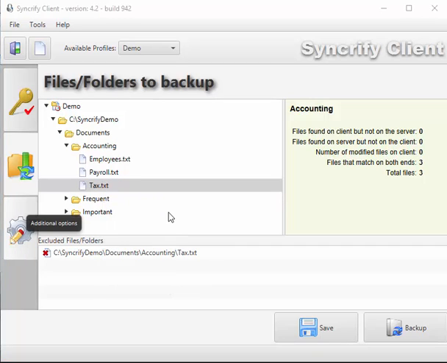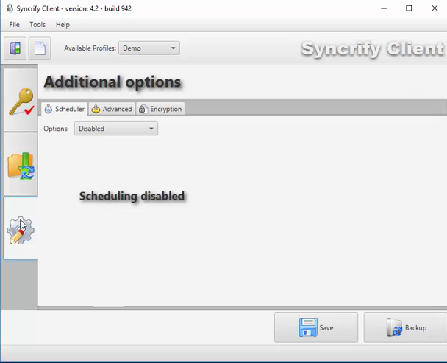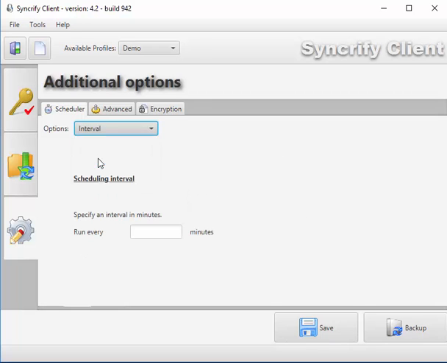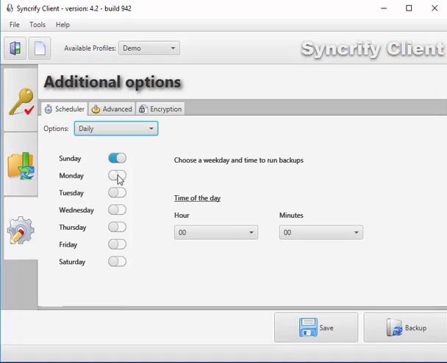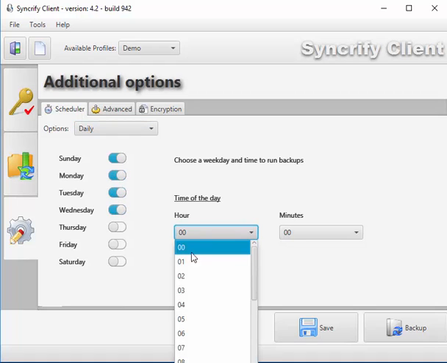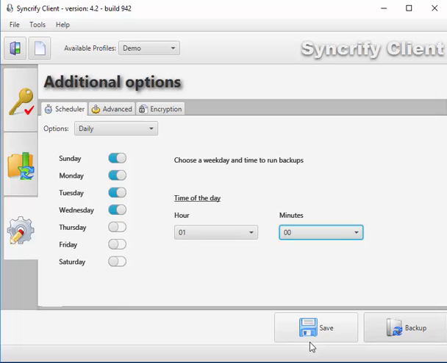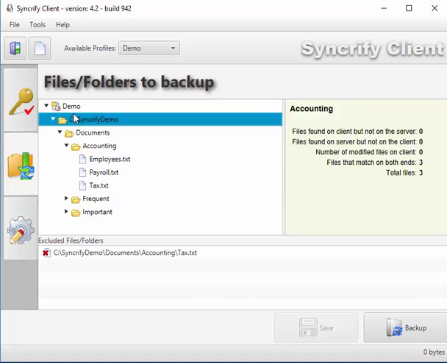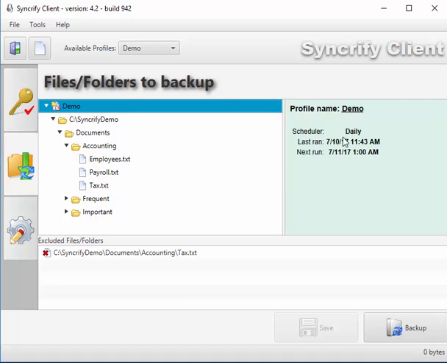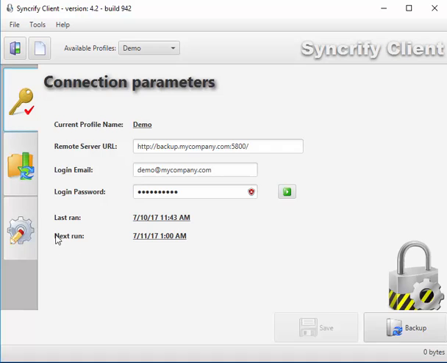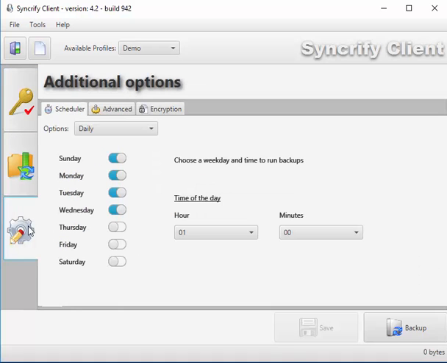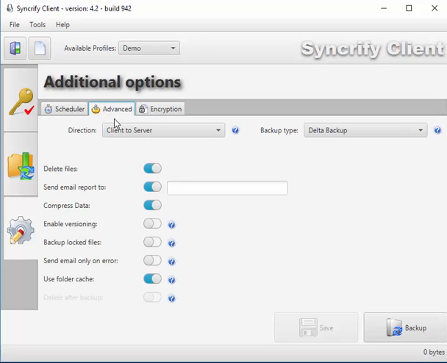We've also made some changes to the Additional Options pane. This is noted by the cog with the pencil. If you navigate to this, you'll notice in the scheduler I currently have it disabled. I can either set it to daily or interval. If I set it to daily and I select which days I want, as well as time, an hour, and minutes, I can save that. And you'll notice in other tabs, it will now say when the scheduler is running, such as daily, or my next run is now set to the daily scheduler. We've removed the More button and transferred all of those options into the Advanced tab.